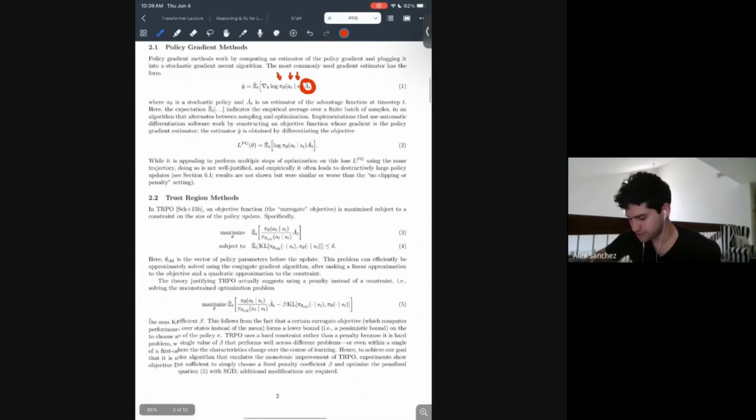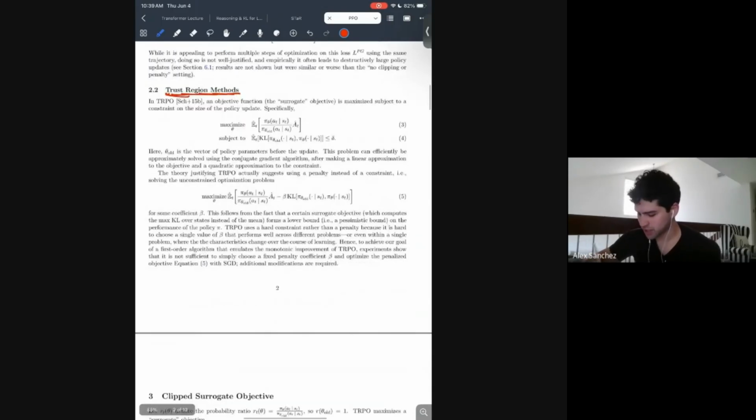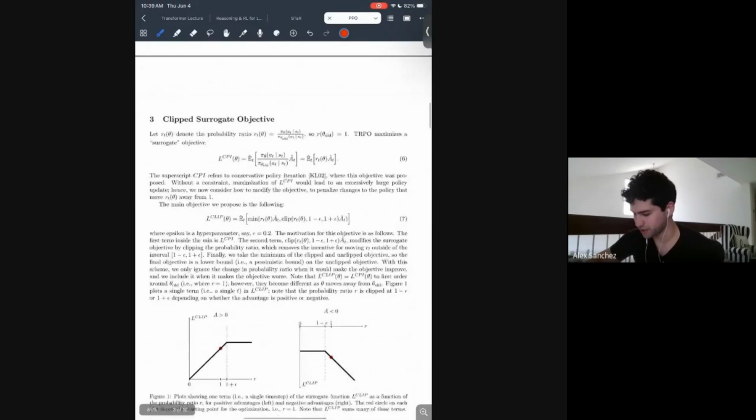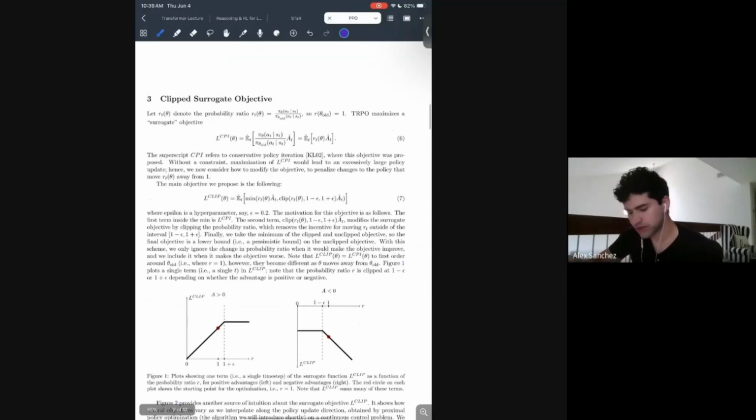And then this paper builds upon what they call trust region methods. But I'll explain all of this through this section right here, which is the clipped surrogate objective, which is what we talked about. If we can put a little cap on how much the model can improve, that can help stabilize training a lot more. And let's kind of break this math down, right?